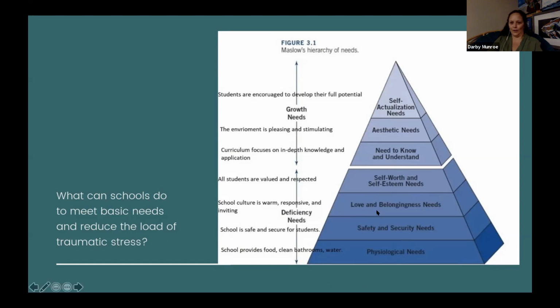If you look at the third thing, it says love and belongingness. A huge part of this is relationship. And if you go to some of these groups on Facebook, you're going to see relationship and connection repeatedly, because it really is crucial for teachers and staff to connect with students.